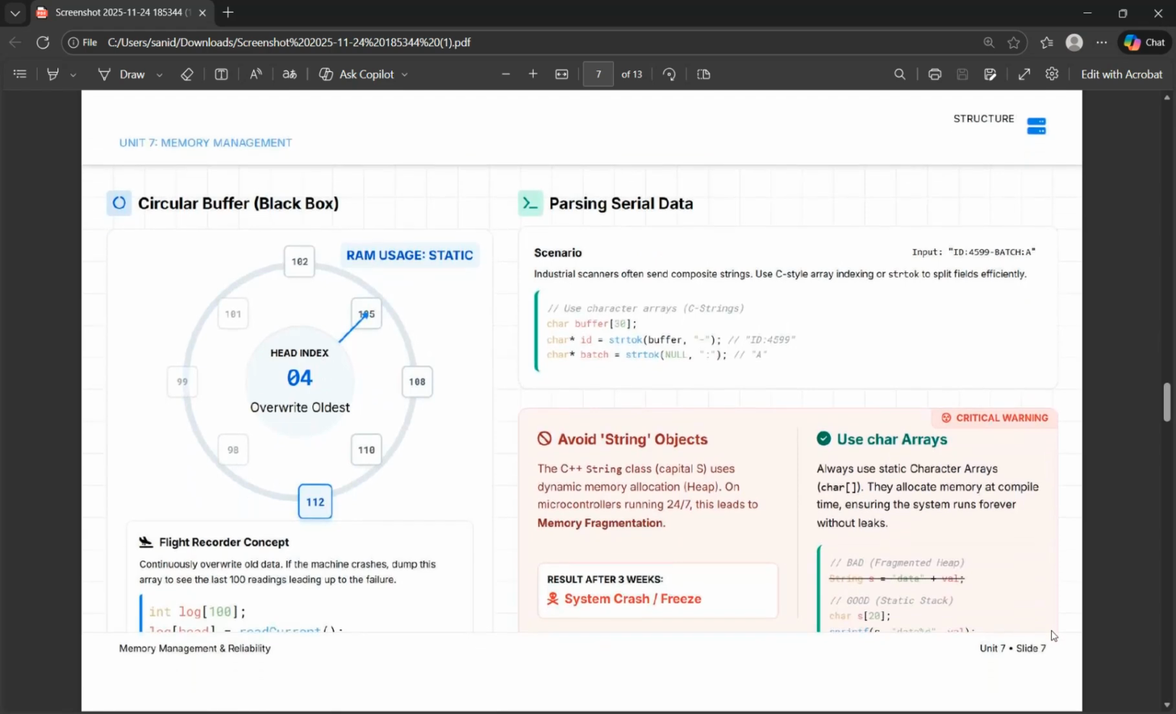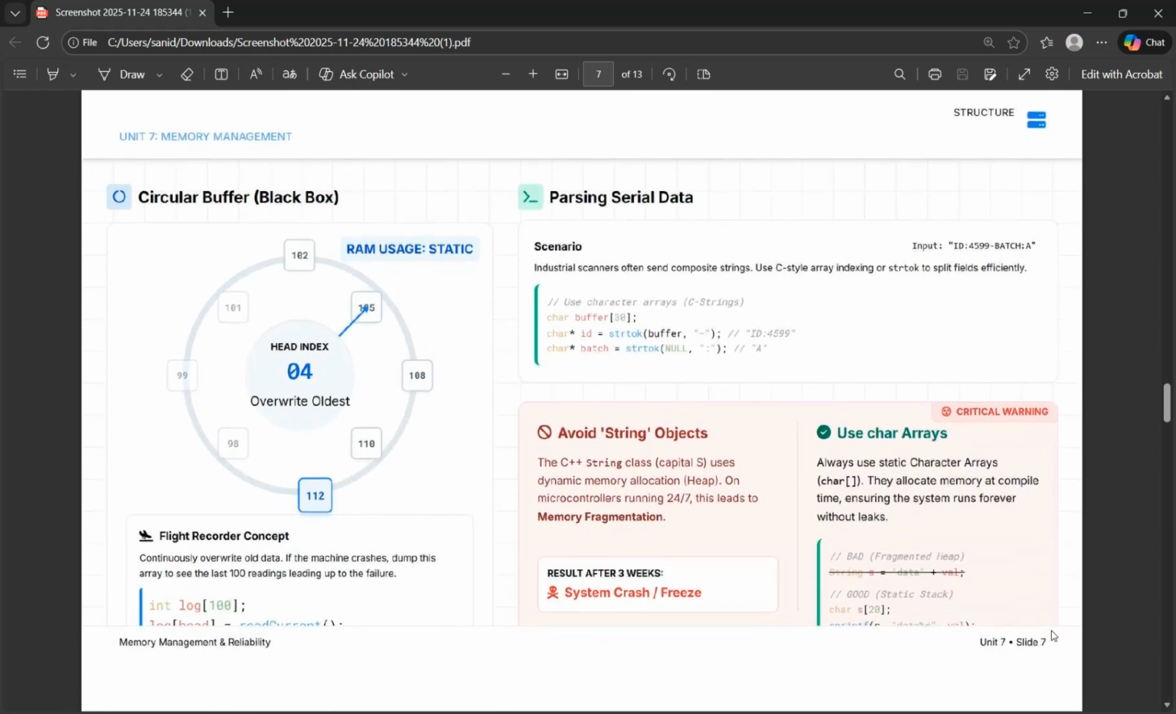Coming on to the next page, which is memory management. One of the biggest challenges in embedded systems is managing memory carefully. This slide introduces the concept of a circular buffer, as you can see on the left, which is continuously used to store new data, overwriting the oldest data when the buffer becomes full. So there is no concept of the buffer being so full that the system can't accept any new data. This is used in applications like data logging, serial monitoring, and communication.